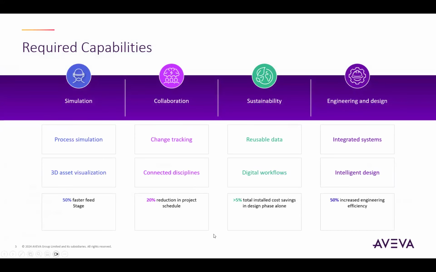Now, based on that, what are the required capabilities for a system like a data-centric approach from the people that were surveyed? The required capabilities from the simulation point of view, which is part of the unified engineering solution, they wanted like a 50% faster FEED stage in order to accomplish that.